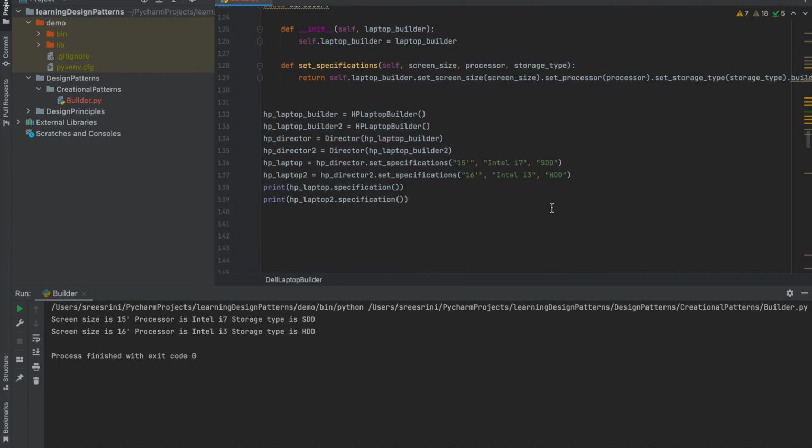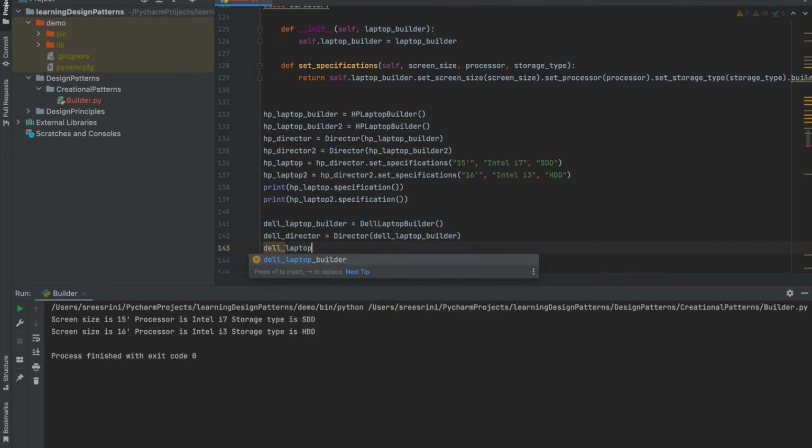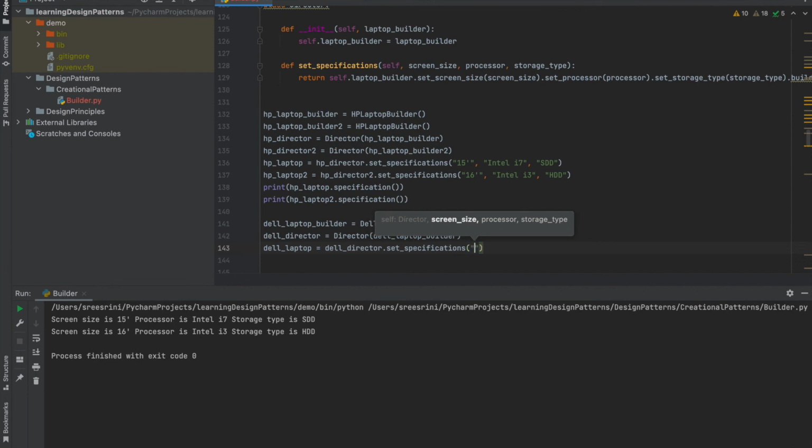And now in order to create a laptop for Dell, you can write Dell_laptop_builder, and this time you can use Dell laptop builder, and then you can write Dell director, and in this you can again call the director class, where you can now pass the laptop builder that you have created for Dell, which is the object of that particular Dell laptop builder. And now you can create a Dell laptop using this particular builder. So you can say Dell laptop equals, you can use the Dell director now in order to pass all the specifications. So you can say dot set specification, and now we can pass the screen size as 14-inch, then we can pass the processor as Intel i5, and again the storage type as, say for example, SSD.